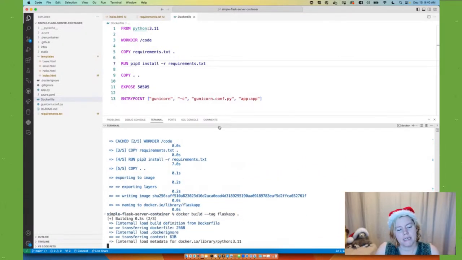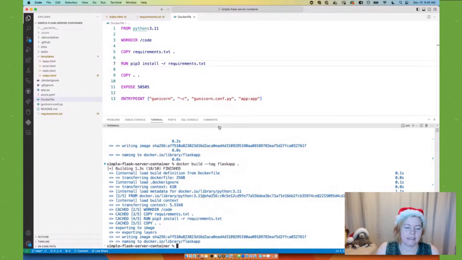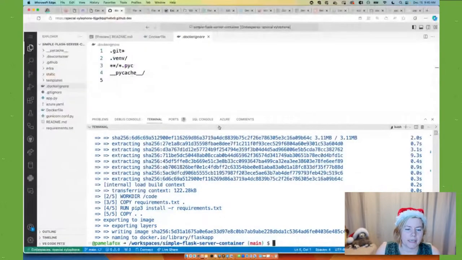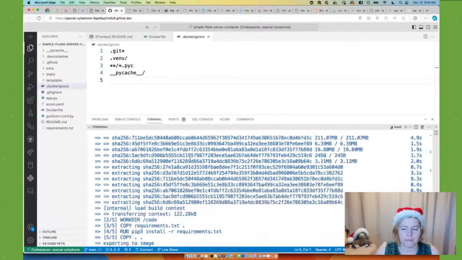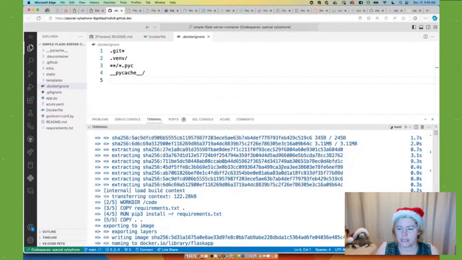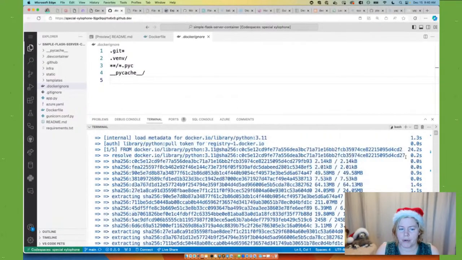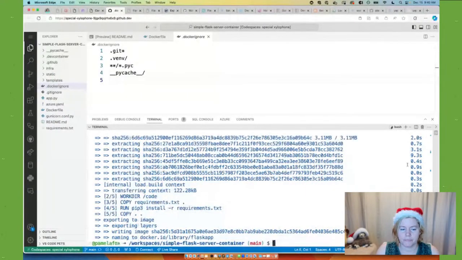And then if I do it again, now this time everything should be cached. Yeah. All right, let's go back here. So the codespace had to do everything from scratch. You can see that it did take a fair amount of time. The biggest time was just getting that Python image down. The rest was actually not that slow. All right, so we have now built an image.